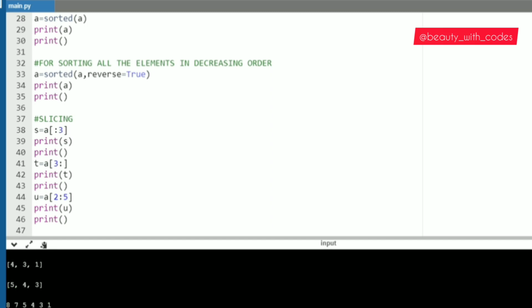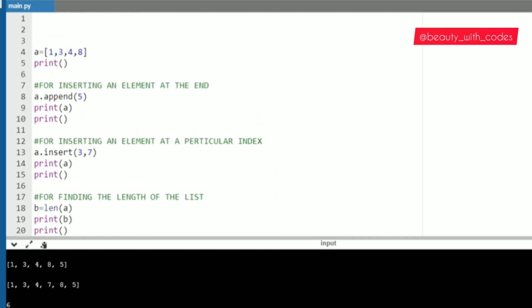Check whether I was correct or not. See, first function was append function. I'm going to explain everything again. Append function, okay, and I inserted 5. So 5 is supposed to be added after this, isn't it? So 1 3 4 8 original value, and then 5 is inserted.